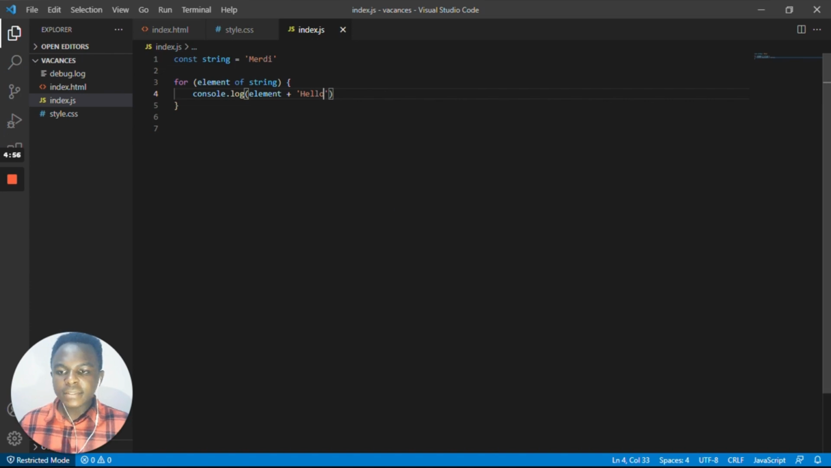So the last loop I'm going to talk about is the for in loop. Okay, and this basically iterates through all the properties of an object and does something according to what you specify in your code or in your for loop.